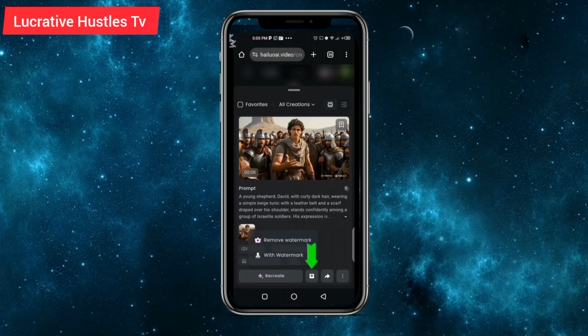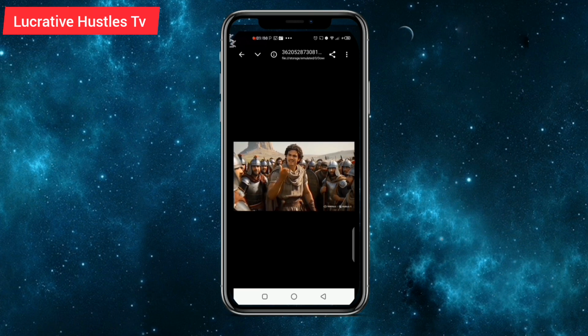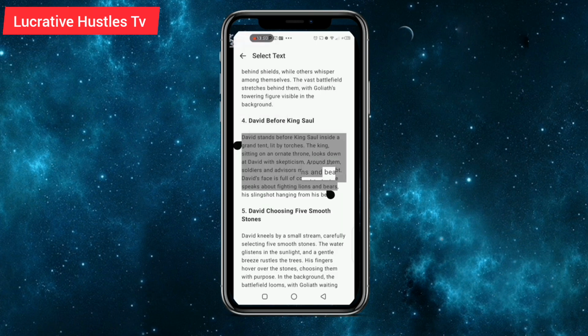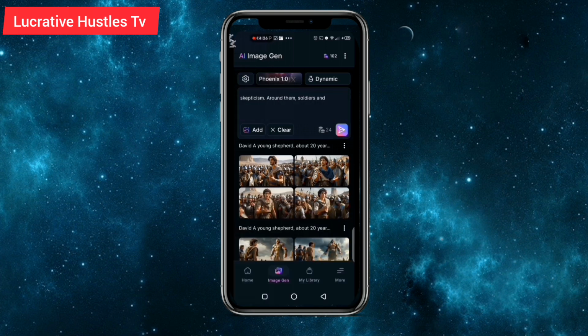Click here to download. Wow, this is really amazing. So let's quickly repeat the process for a deep understanding. Head over to ChatGPT, copy the image prompt for scene 2, take it back to Leonardo AI, paste the prompt there and hit on generate.